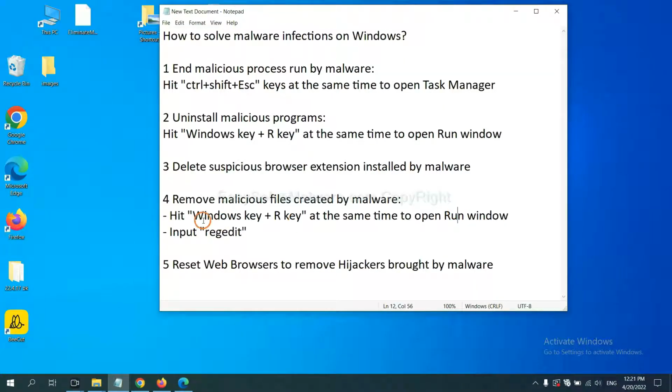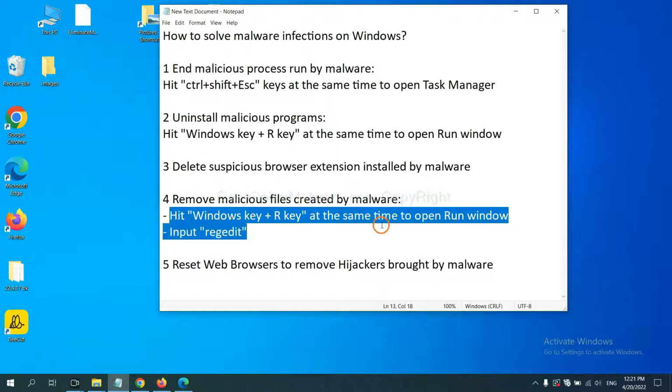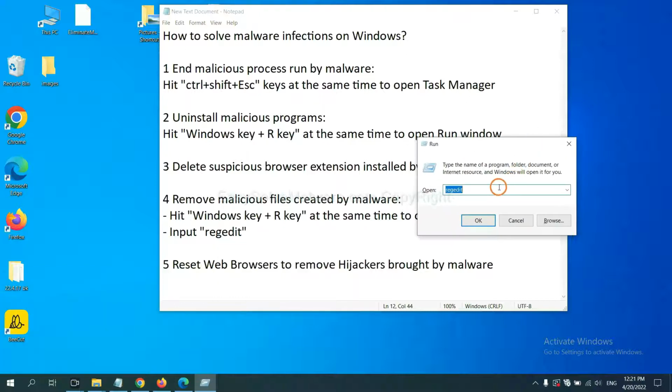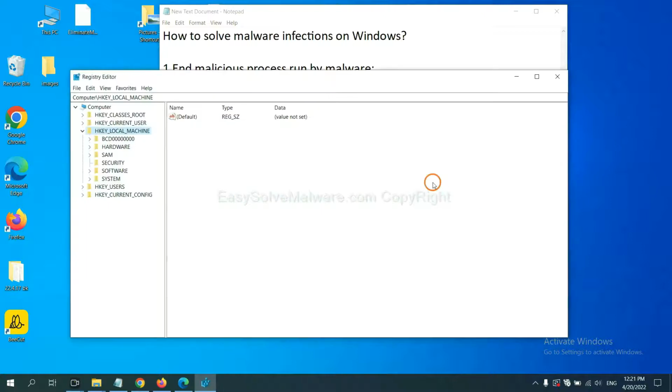Next, we need to remove malicious files created by malware. Hit the Windows key and R key at the same time. In the Run box, input regedit and click OK. Now select the edit menu and click find.